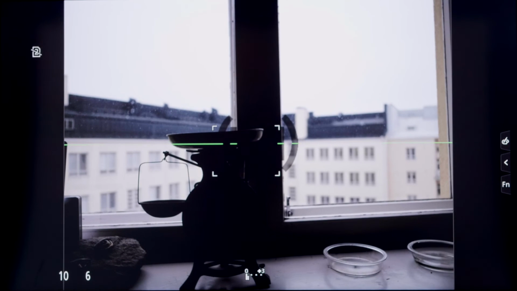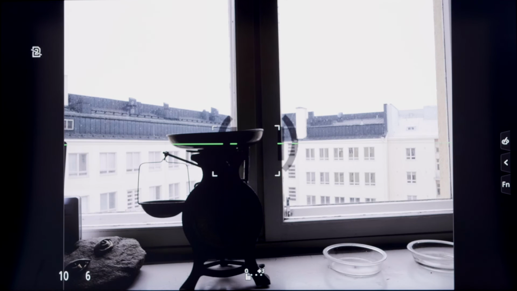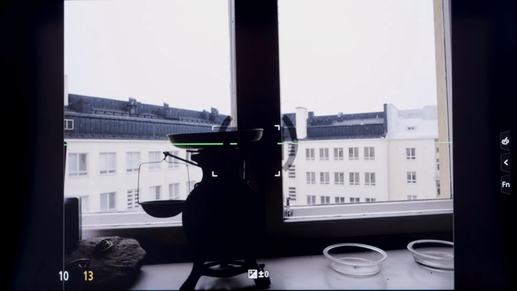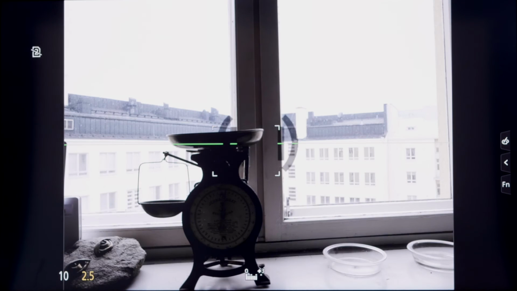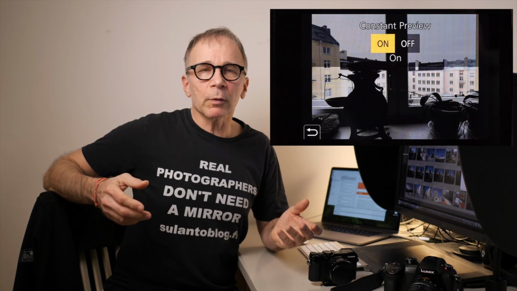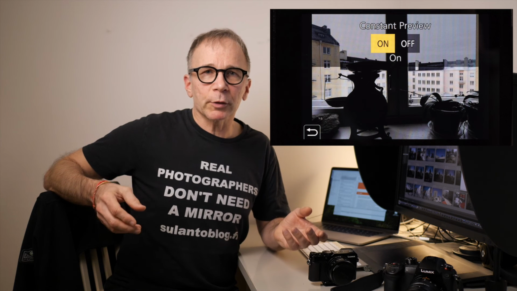When I'm happy with my framing and composition, I will push that button again to get back the constant preview, and then I will see the real-time exposure again in the viewfinder and on the rear screen. I find this very logical behavior. I'll keep the constant preview on all the time, and I will see the real-time exposure in the viewfinder and on the rear screen all the time on all exposure modes.